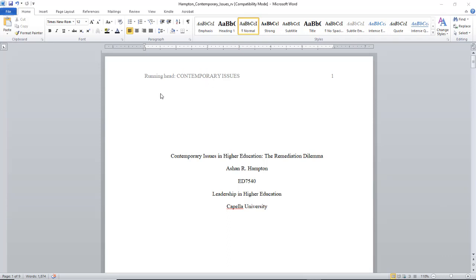Okay, so the first page has a running head, right? Notice the R is capitalized, but the H is lowercase. You have a colon and then the short title of your paper in all caps. You also have the page number.